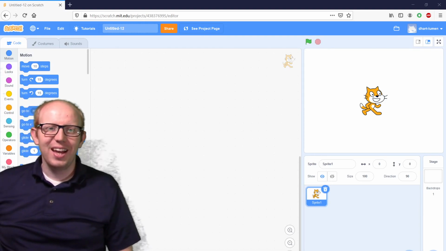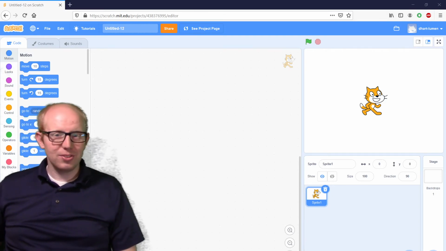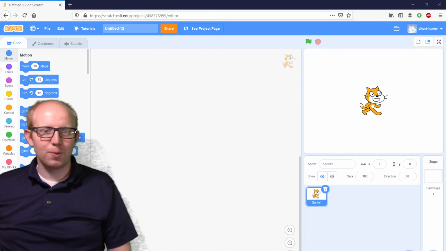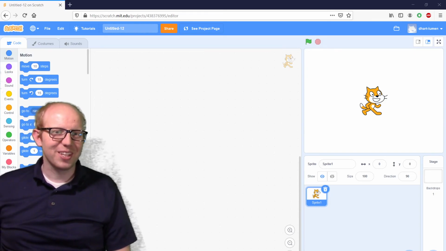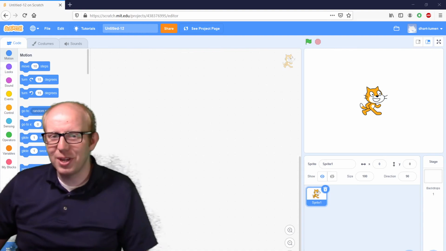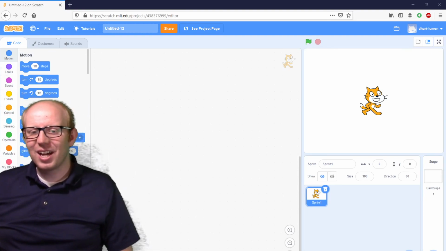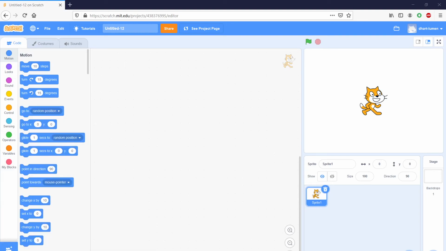Okay, and this one is a little tricky, but it's a common one students request, and that's how to make a platformer game like a Mario type game. But if you feel comfortable with this, then you can pretty much do anything in Scratch, I feel like. Okay, so let's get to it. I'm going to hide myself, and let's get started.